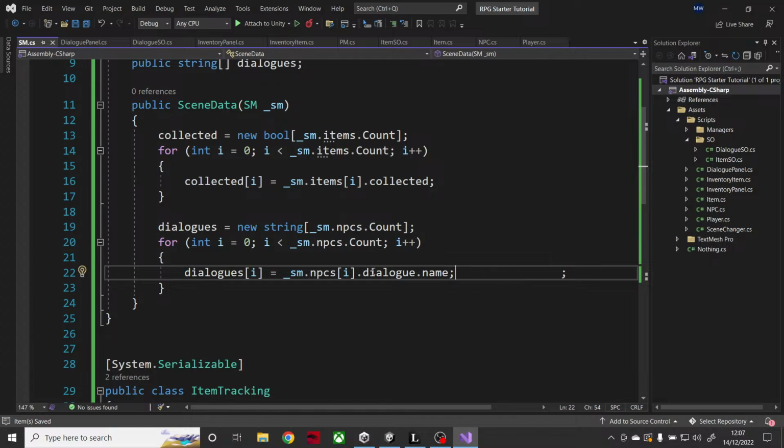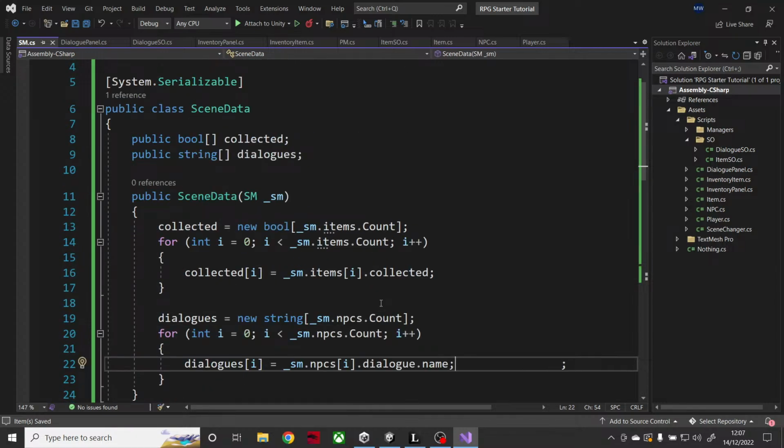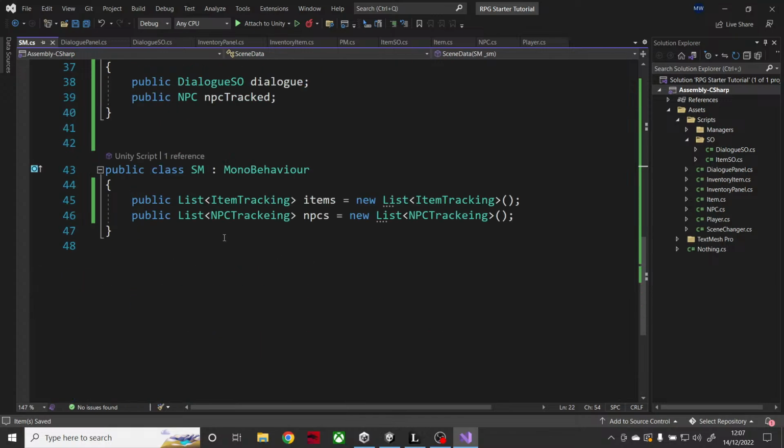Save. Okay, so it's going to get the dialogues and it's going to get the name of that dialogue, because I put it in a resources folder, which means I can get it back from the resources folder by its name. All right, that will save everything.